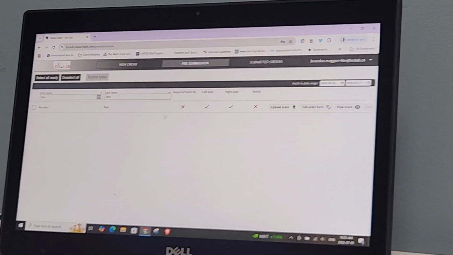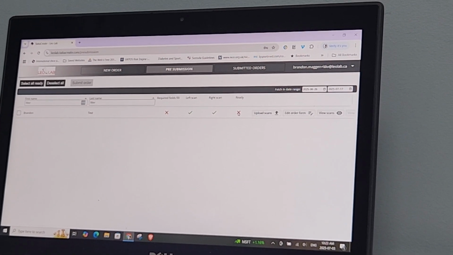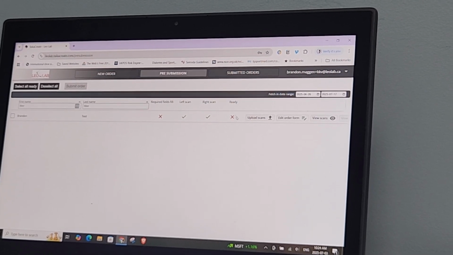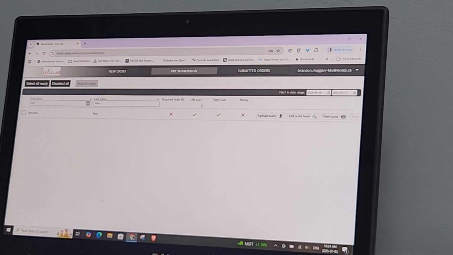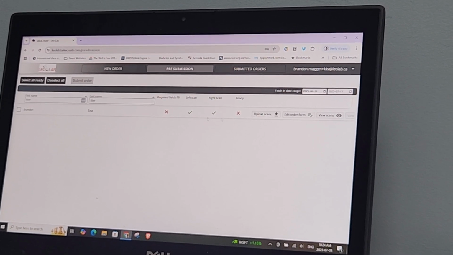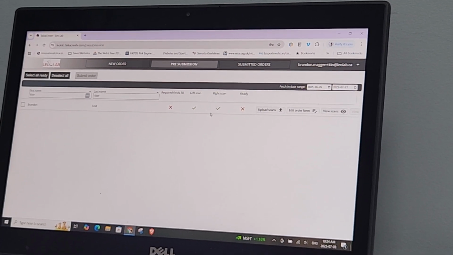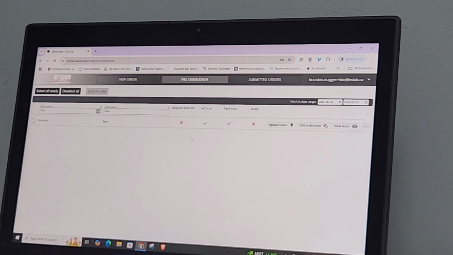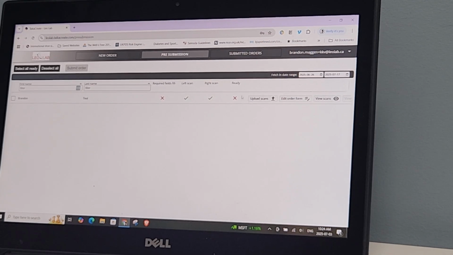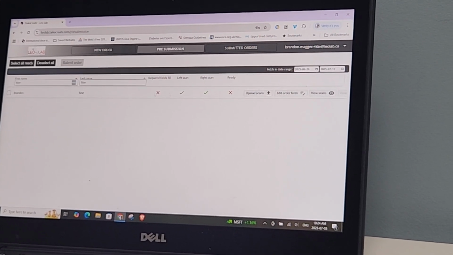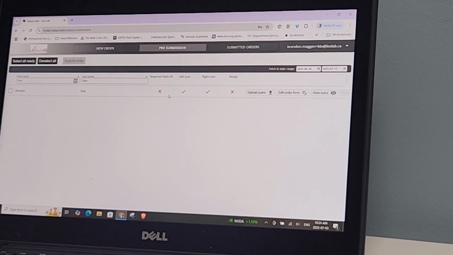sitting here. You'll notice there are 4 options that we need to complete. All 4 need green ticks. At the moment, the left scan and the right scan are present. Remember, we uploaded that immediately, so they're here. We need the required fields filled in, so therefore we have at the moment an order that isn't ready. We need all 4 green ticks to be able to submit this order.